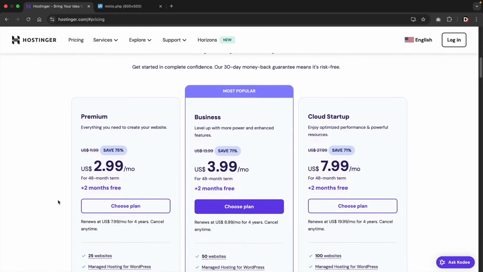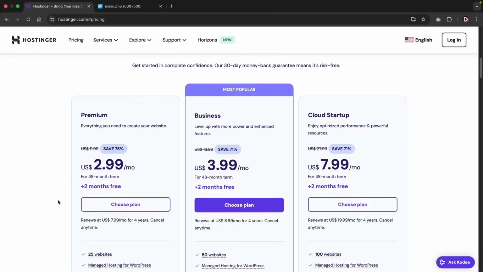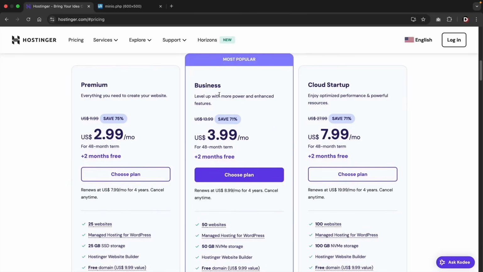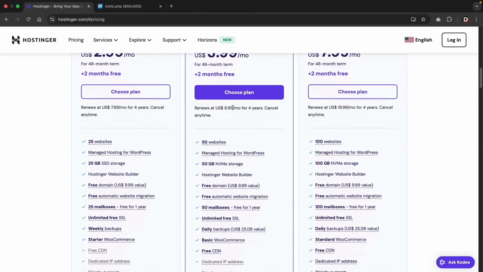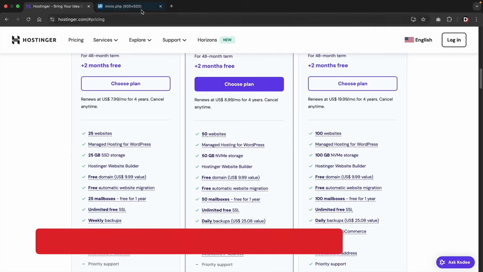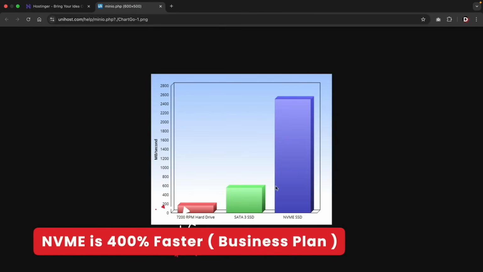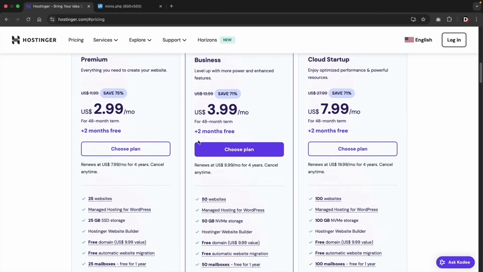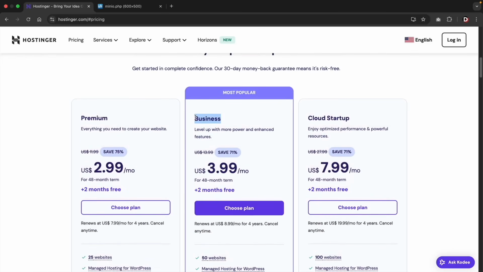Now here we have a few different plans. We have the Premium, the Business, and the Cloud Startup. Now, I personally recommend to go with the business plan. With the business plan, you actually get more resources, more storage, and you can host more websites. And with the basic plan, you only get SSD storage versus NVMe storage. If you're not sure what that means, just know that NVMe storage is 4 times faster than SSD. So as a result, your website will be a lot faster if you decide to go on the business plan.